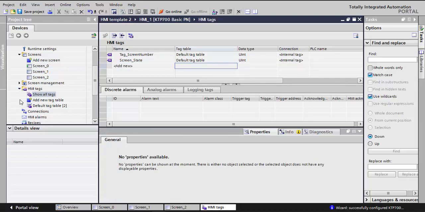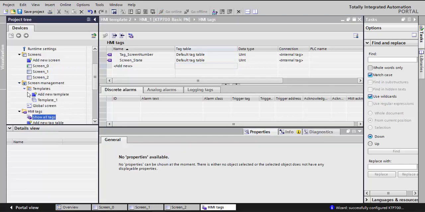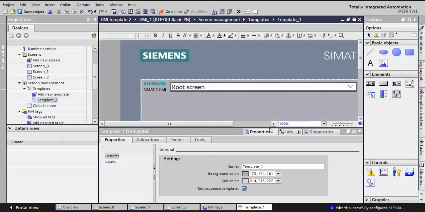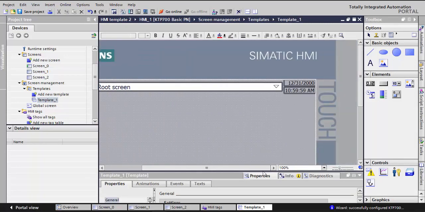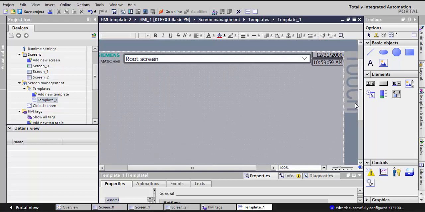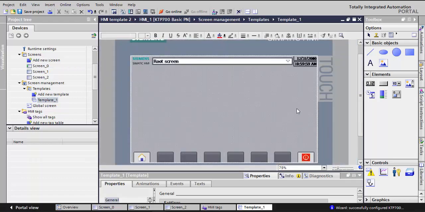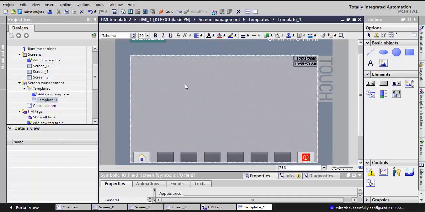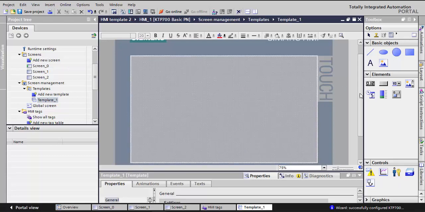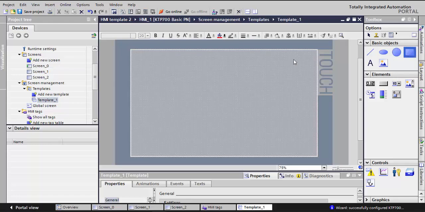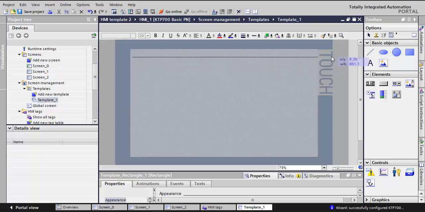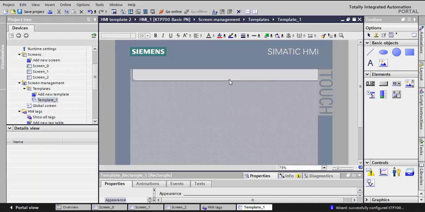Now I'll go to screen management, templates, and template 1. Basically, this is the screen that every screen will inherit. I will delete what I don't need. Of course, you can keep the things you need. For me, I'll delete all of this, and you can add a rectangle and put in it some information or an IO. It's up to your choice.